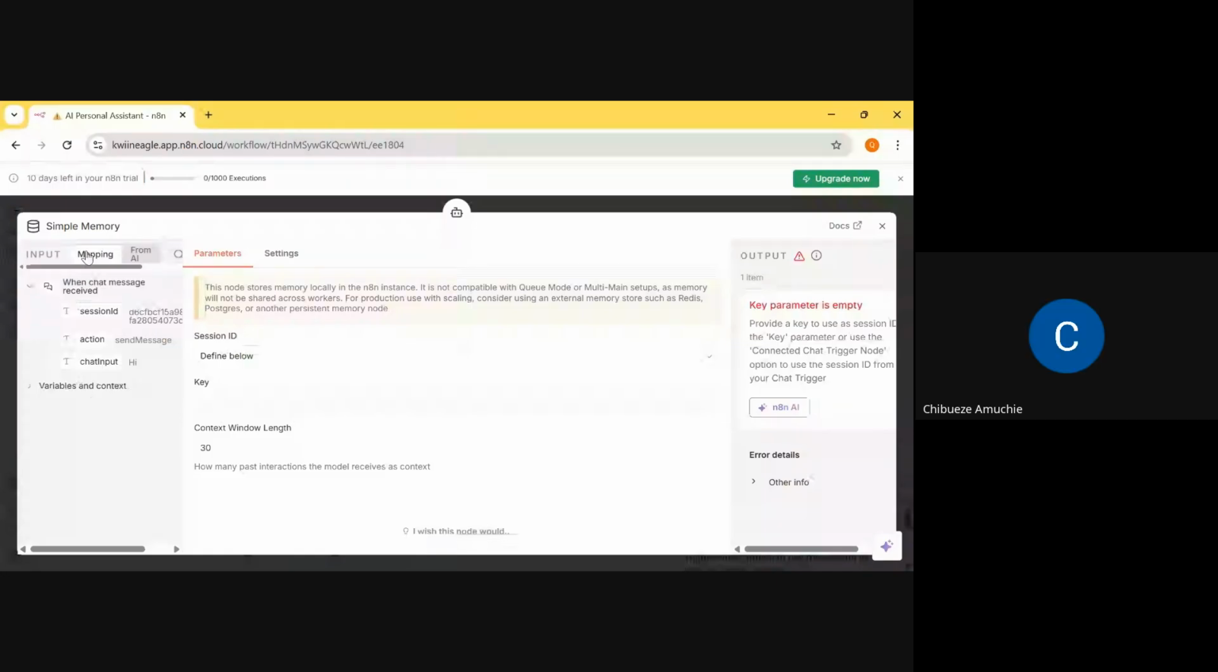Click on the mapping on your top left. Look at that mapping by your left. Click on it. Yeah, I did it. Now hold on. Can you see where you clicked on define below? Before you clicked on define below, there is something written on top of it. What is that thing written on top of it? Session ID.